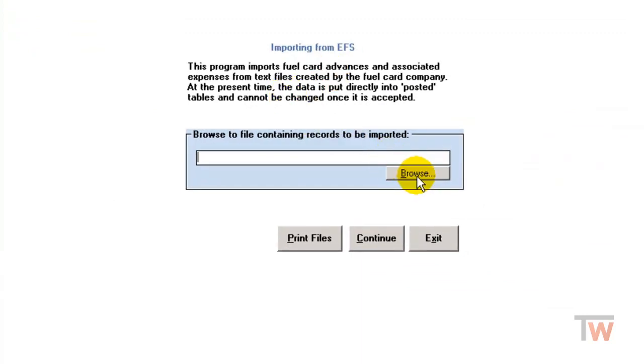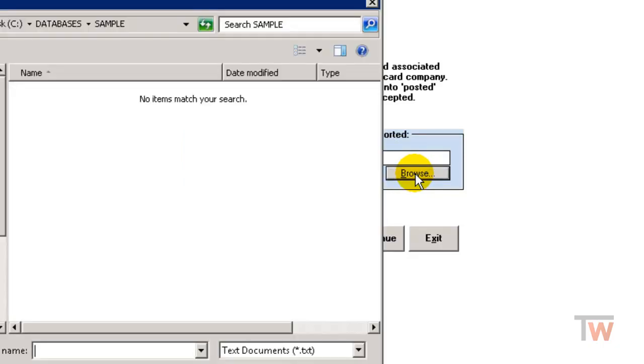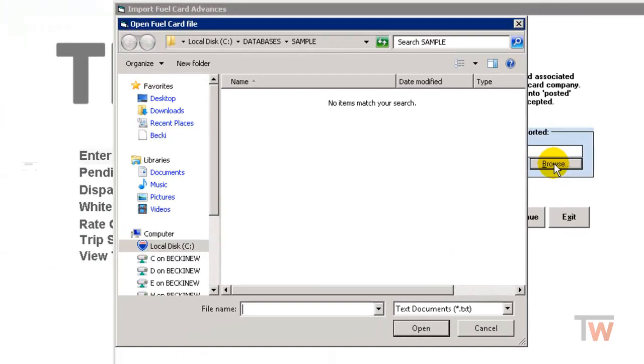And we will need to browse out to where that file is located. And that file is either sent to you via email from the fuel card company, or it may be that you had to download that file off of their website. Each company is going to be a little different, and you will have to contact that particular fuel card company and tell them that you want to import your fuel into your software program, and they will set you up with a raw data file. Questions on that, you can always call in.